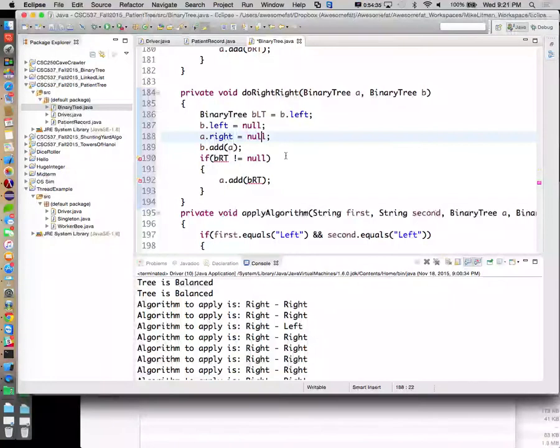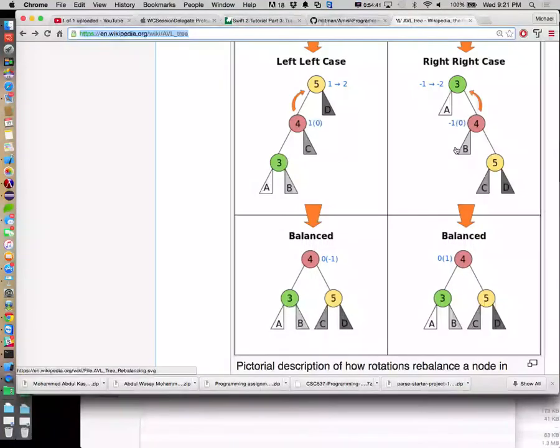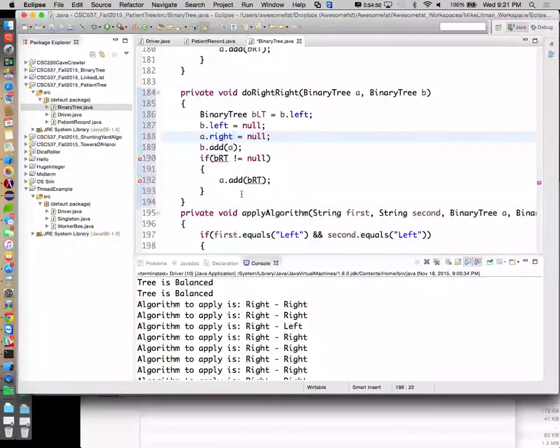Okay. Then we take B and we add A. Same exact thing, right? So we're going to add this guy to this guy, same thing as we did before, because now we've broken off the pieces. Then what do we do? If BLT is not equal to null, we'll say A dot add BLT.